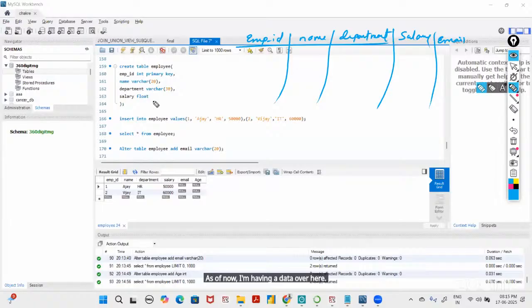What if I want to modify my existing column? We are having these columns, right? What if I want to modify my department column from varchar 30 to varchar 50? How to modify that? We are having varchar 30 here. Instead of varchar 30, I want varchar 50. So how to implement that?